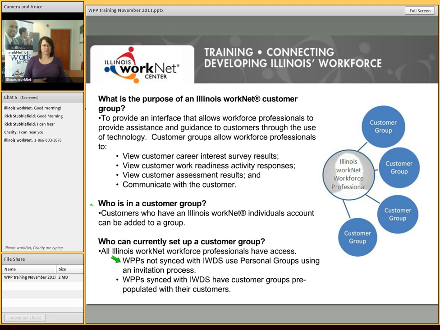So there's the whole invitation process. You can give them a little card where you have a passcode. They enter in the passcode. If they don't have an Illinois WorkNet account, they set up an Illinois WorkNet account, and then they're automatically added to your customer group, your personal customer group. And then that way you can view their assessment results. You can send them messages, notices, upcoming information, or upcoming events, all different types of things you can do with customer groups.